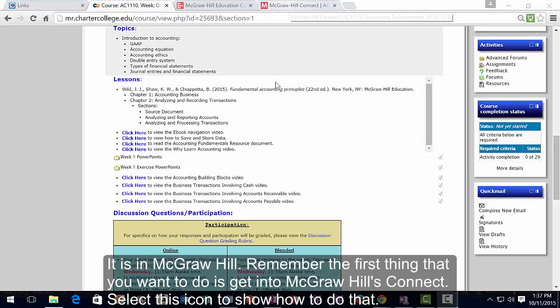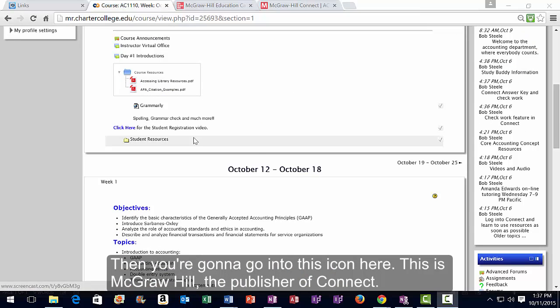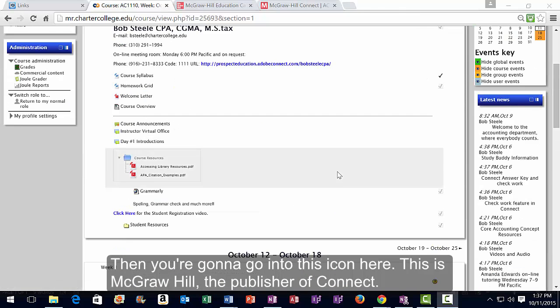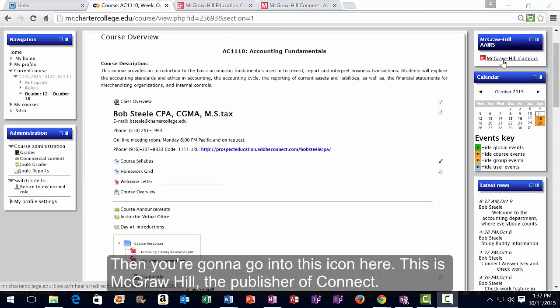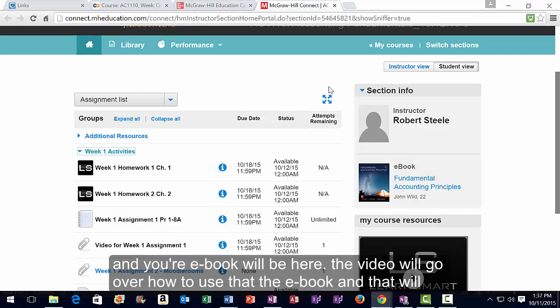So remember, the first thing that you want to do is get McGraw-Hill Connect set up. How do you do that? You click on this icon here, and that will show you a video how to set it up. Then you're going to go into this icon here. This is McGraw-Hill, the publisher of Connect. That will open this page, and then you're going to select Connect. That will open this page, and your ebook will be here.